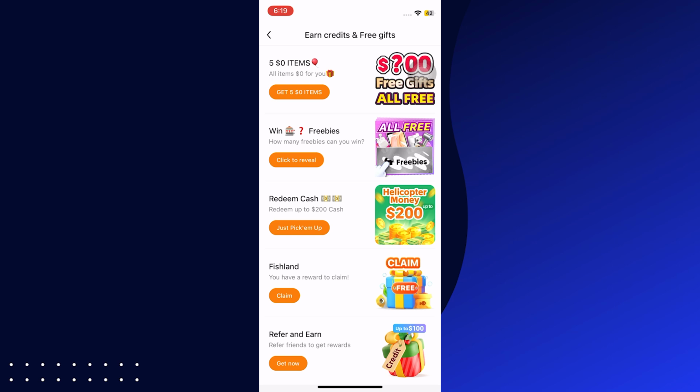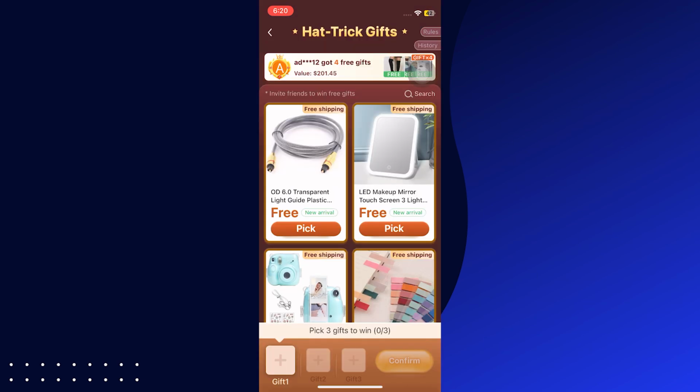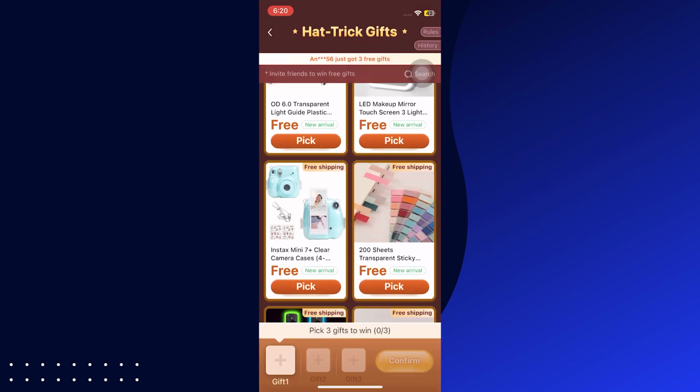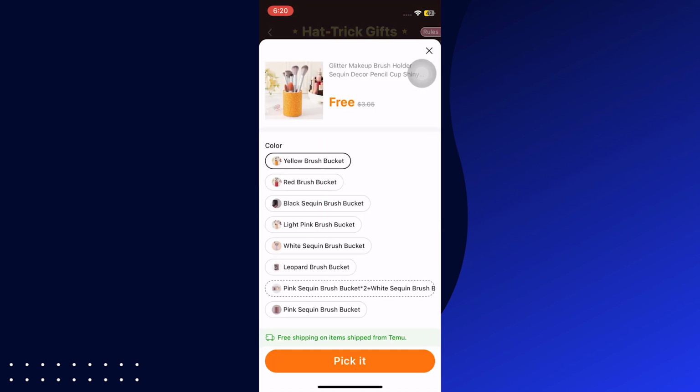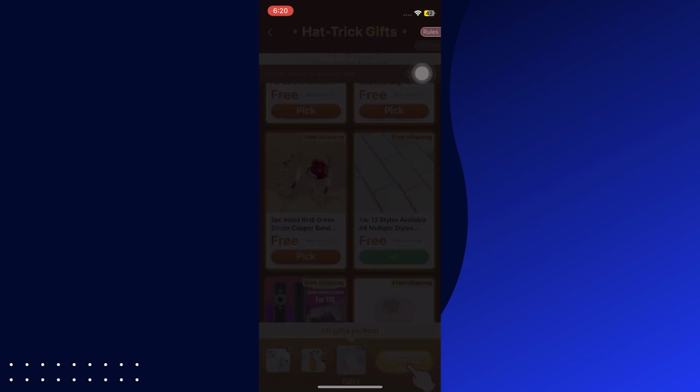For demonstrative purposes, I choose the option Click to Reveal to win freebies. Start picking the gifts you like. You can pick 3 gifts to win. Tap on Pick and then pick it to get the gift. You can pick only 3 products and then click on Confirm.